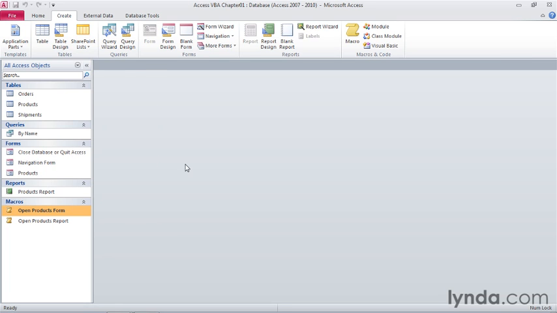Macros make it easy for users of all skill levels to add automation to their databases. If you need to have Access perform a simple task, such as opening a form, you could easily use a macro instead of VBA.